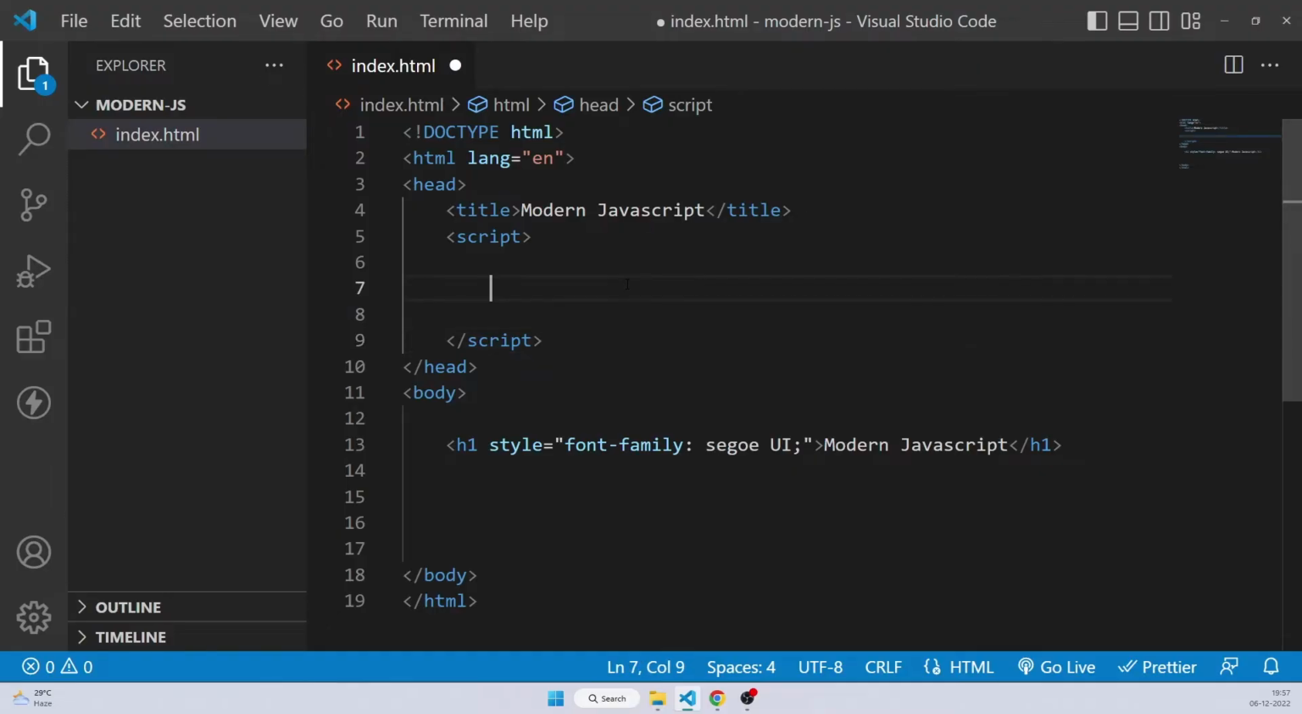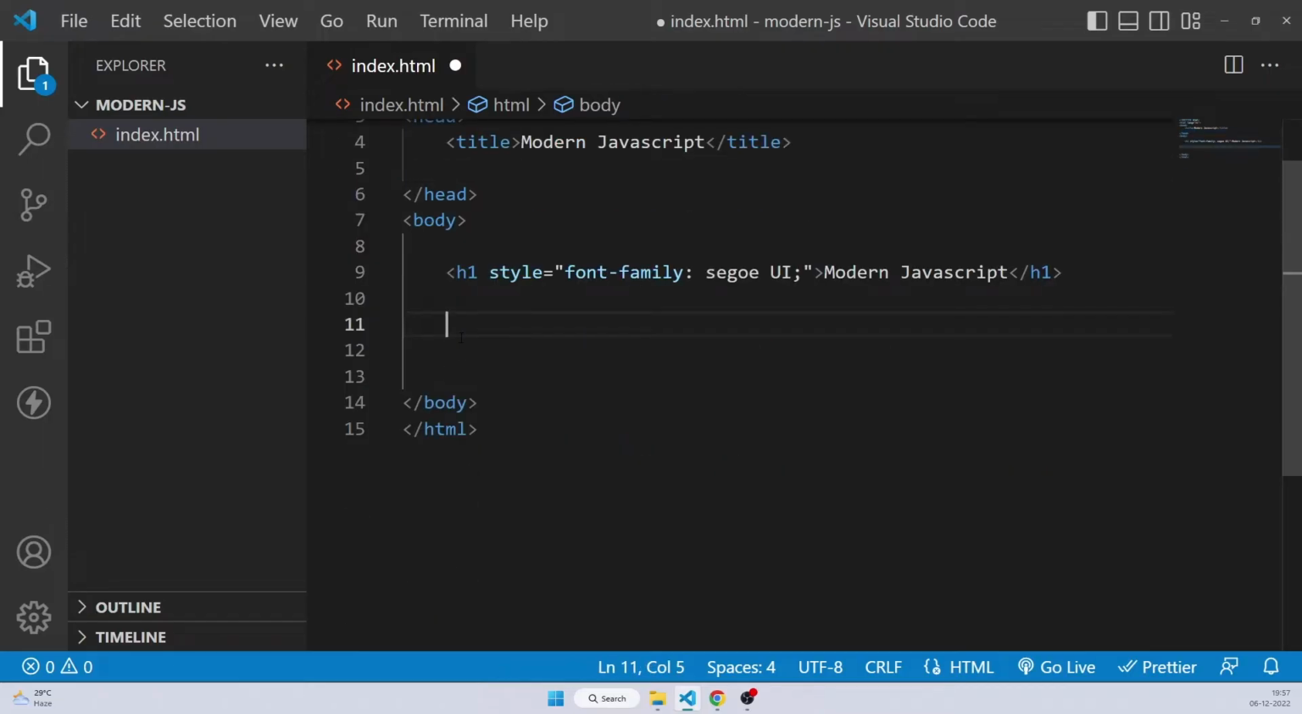Why? Because let's say in future you're performing DOM manipulation. What will happen is your script will load first and then your HTML will load. You're writing the code of HTML manipulation here, which means the manipulation code is loading first, but the HTML elements are loading later. You want your HTML elements to load first and then the manipulation should happen, right? That's why we always try to keep script at the end.